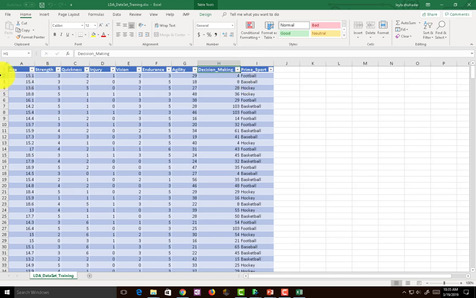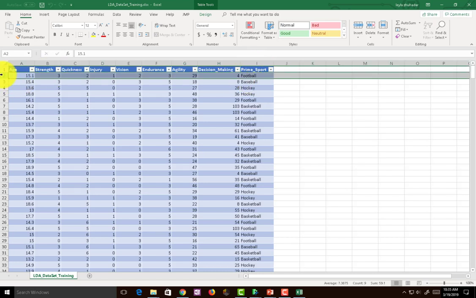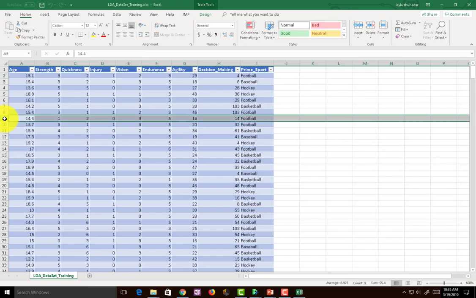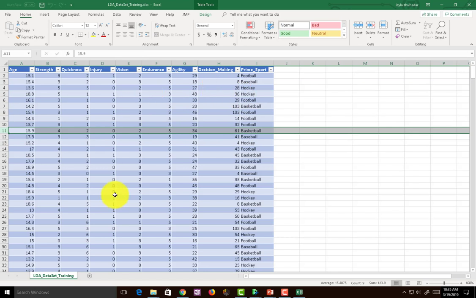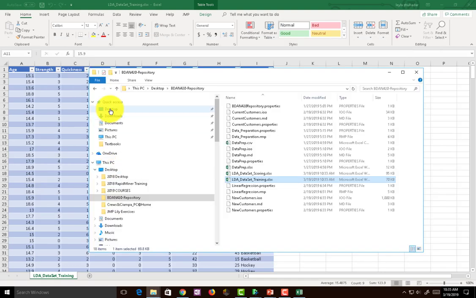So for example, the first case scenario is one student who ended up playing football. The other one, in row 9, also football, then basketball. So the idea is we're going to use this data to predict the new students' data. Okay, so this is the scoring data.